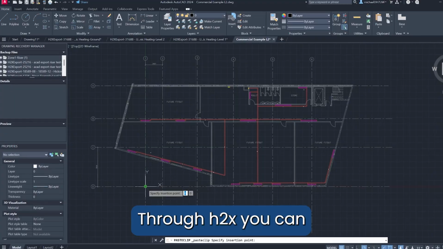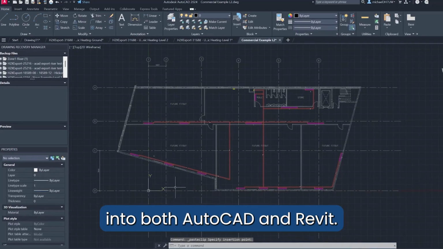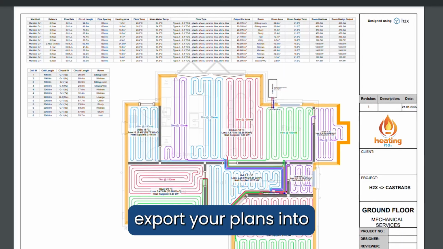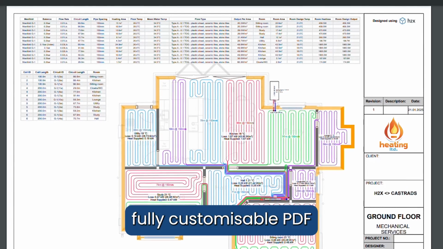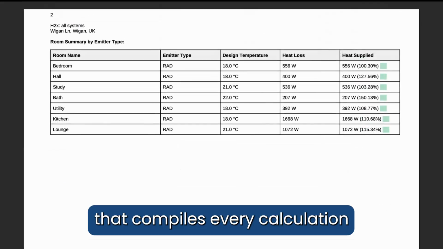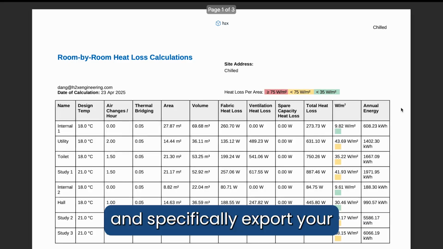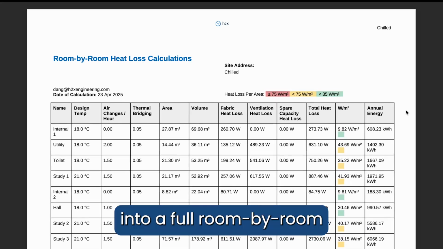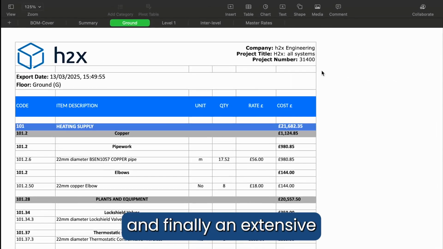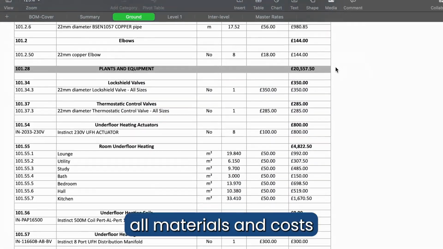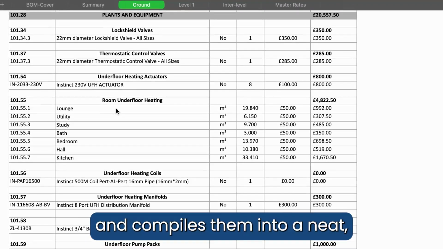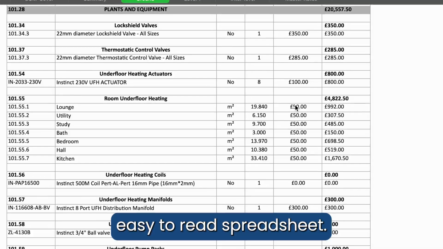Through H2X, you can directly export your designs into both AutoCAD and Revit. And in terms of documentation, export your plans into fully customizable PDF drawing sets, a full system design report that compiles every calculation in your system, and specifically export your heat loss calculations into a full room-by-room heat loss report. And finally, an extensive bill of materials that takes all materials and costs required to construct your design and compiles them into a neat, easy-to-read spreadsheet.